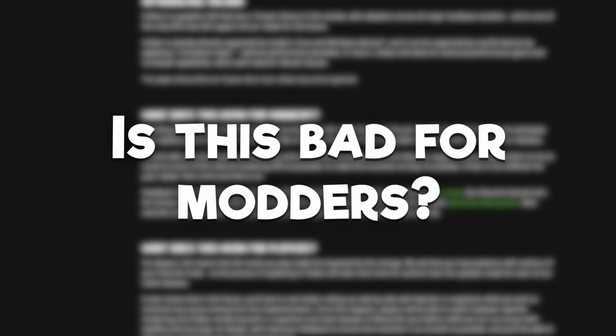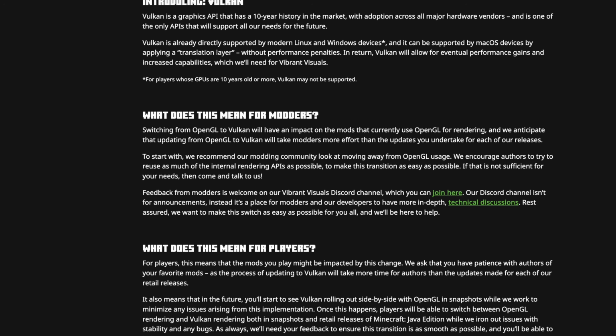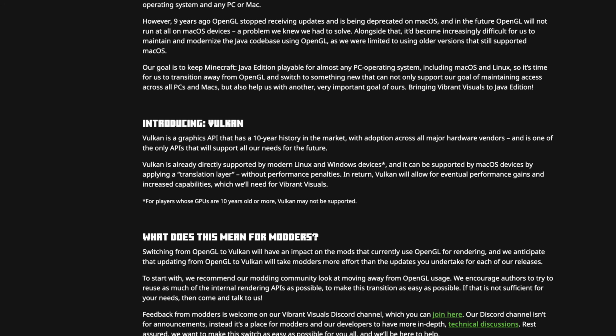And so is this bad news for modders? Well, the modders that I've been speaking to and hearing from certainly do believe that this is going to be bad, but many seem to be optimistic about what Mojang are calling a translation layer. This is something that is supported by macOS devices and which in theory should allow for Vulkan to have performance gains and increased capabilities, something they are going to need for vibrant visuals, but crucially, something which I think is going to be much better for Java than Bedrock.